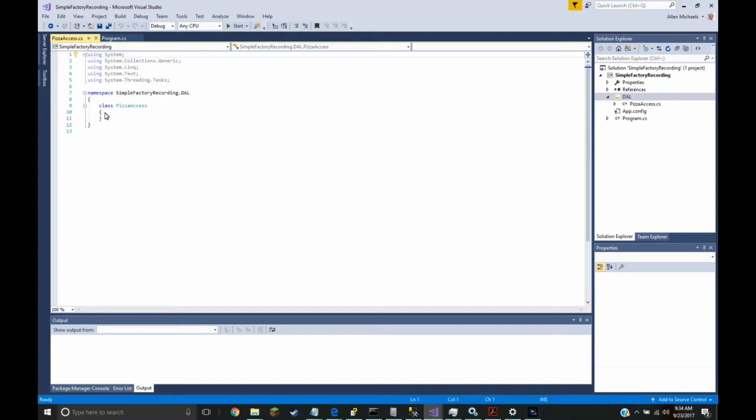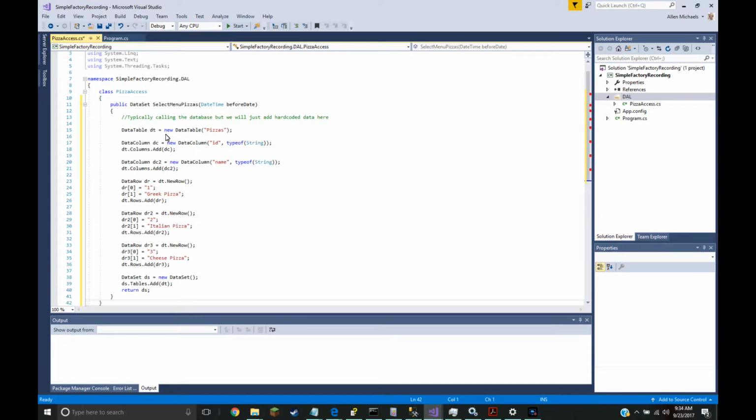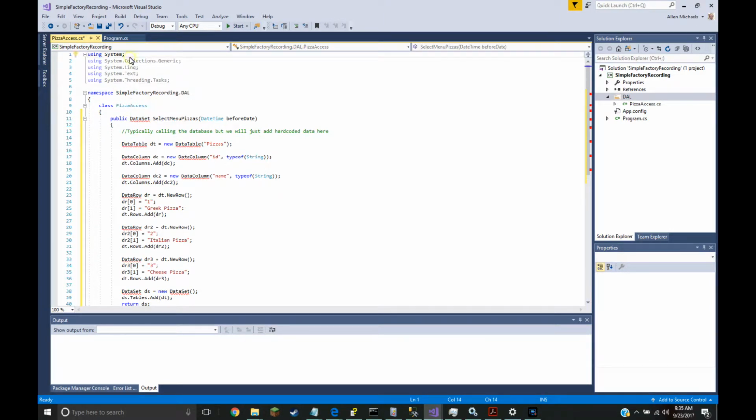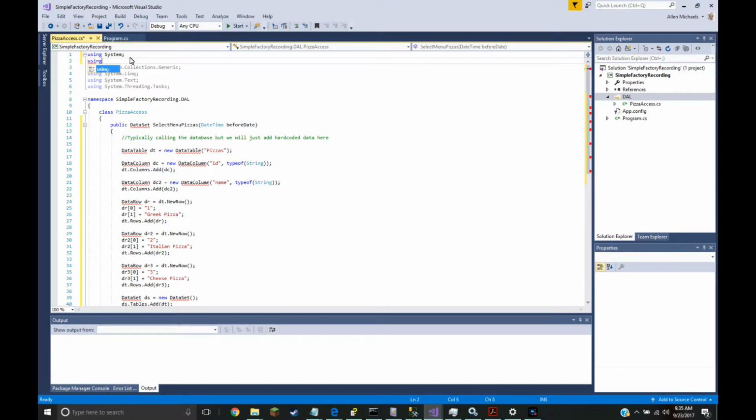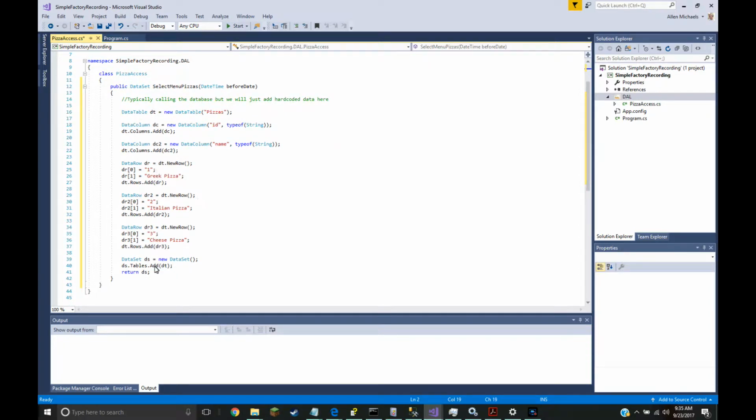would be accessing a database, but in our case we are only going to create a method that's already going to kind of hold the data set kind of in a hard-coded sense. So I'm just going to drop it in here from the code that I already wrote. So basically all this does is creates a data set and populates it with some pizzas. But let's begin first with only one single pizza. Greek pizza.